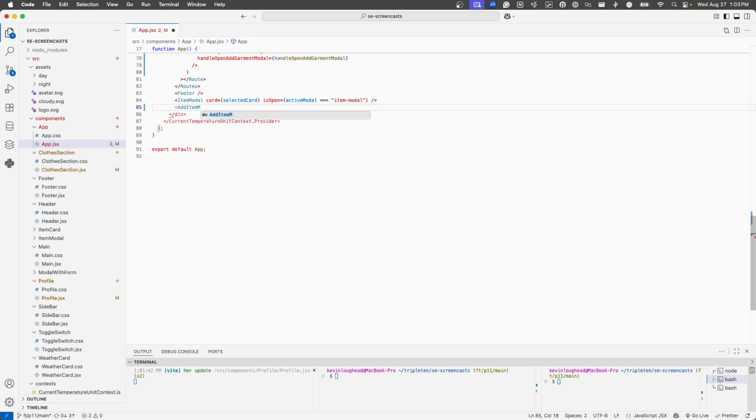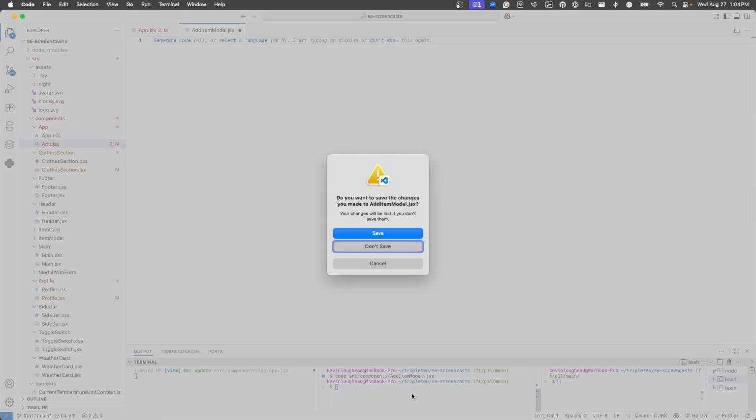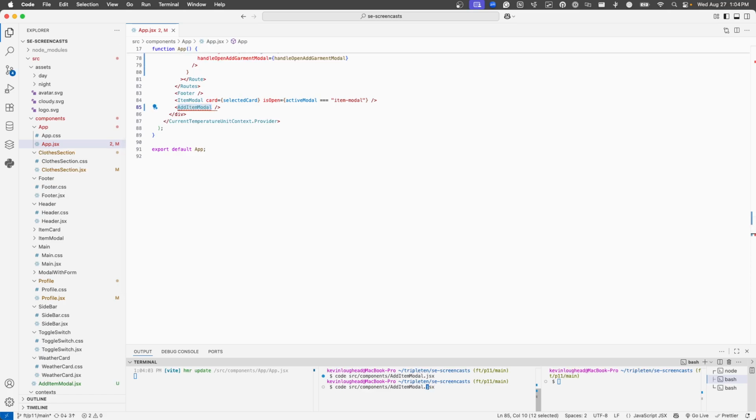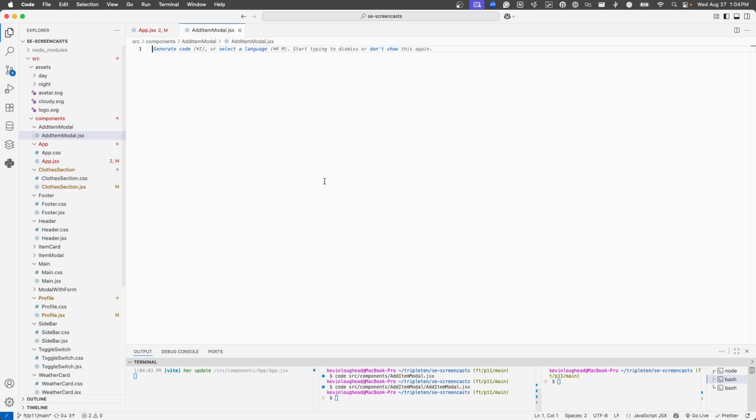And going a little backwards, but we can follow the linting errors backwards. So in order to define AddItemModal, we need to create a file. We don't need a CSS file in this case. Oh, but I do want to still put it in a subfolder to keep the same structure. But we won't need a CSS file because the CSS is just whatever we've already written for modal with form.